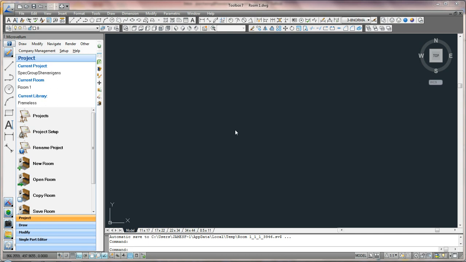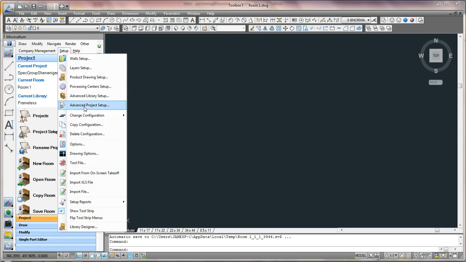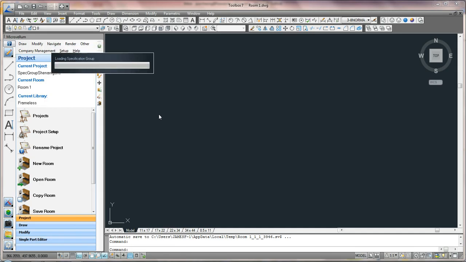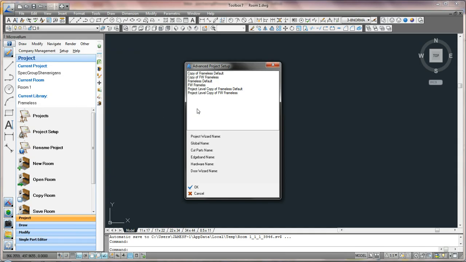Okay, we want to look into saving our project level spec group back to the template level or the library level. So here we already have the advanced project set up. A bunch of spec groups. I had already played around with this and made some copies. These were the two originals, and then I made a copy of them at the library level. And then when I started the new project, I made copies at the project level just to see what happens.